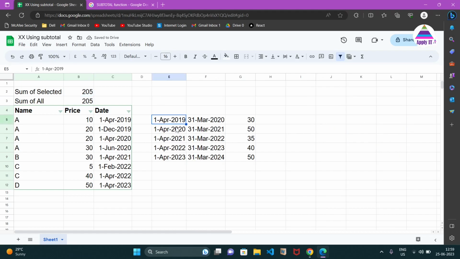So you can see here we have date ranges. Generally these are for particular financial years. Suppose we assume that these are different transactions, and I want to do a sum of all these prices as per the financial year they fall under. We have this range in which I want to do the corresponding summation.